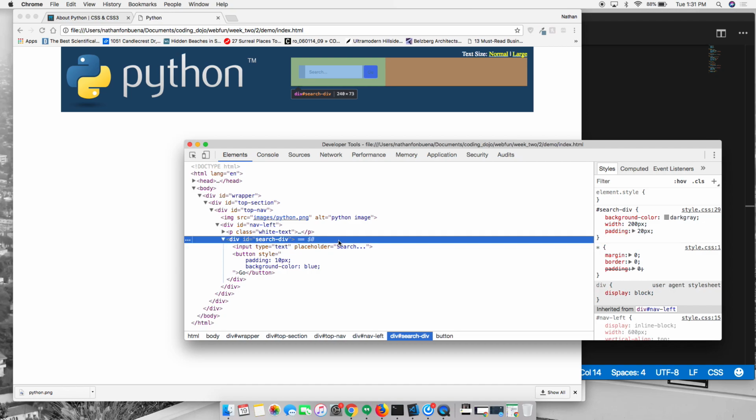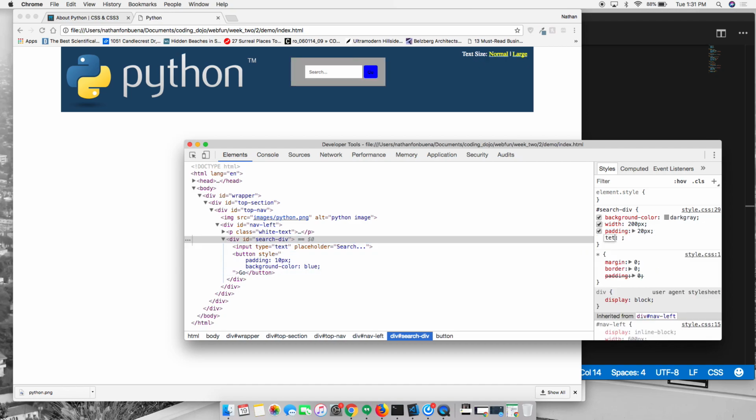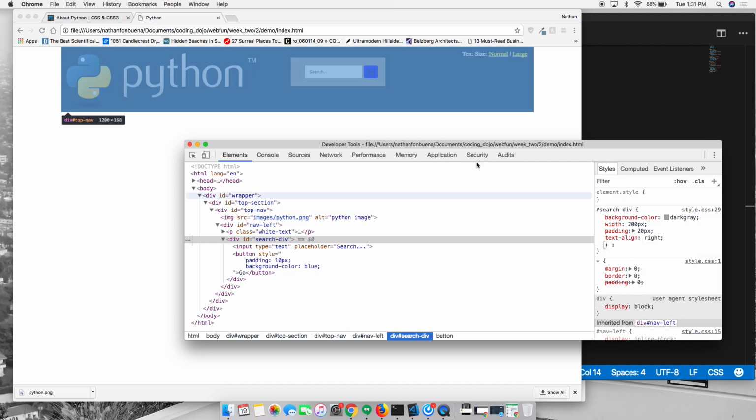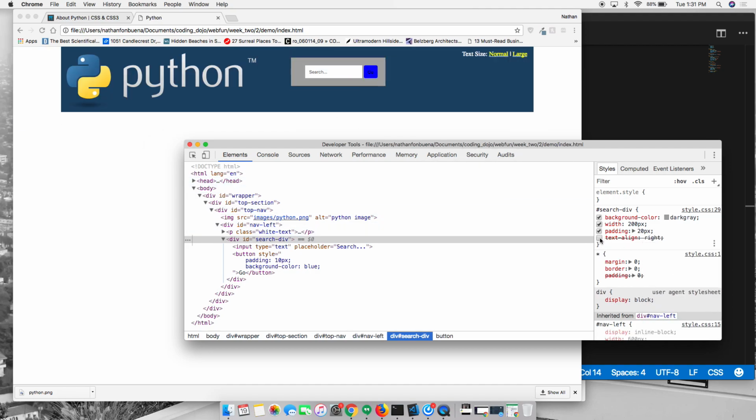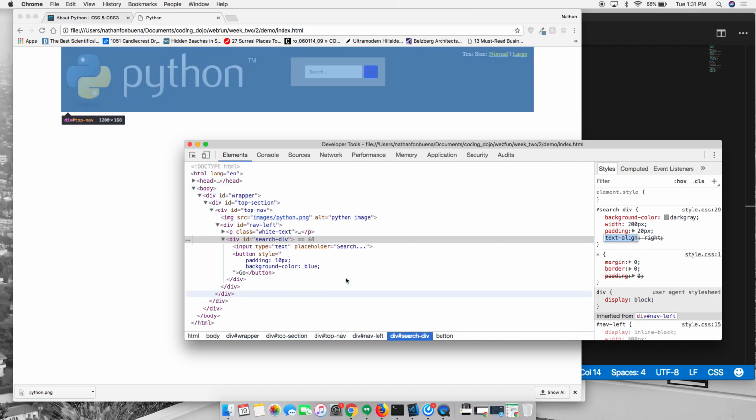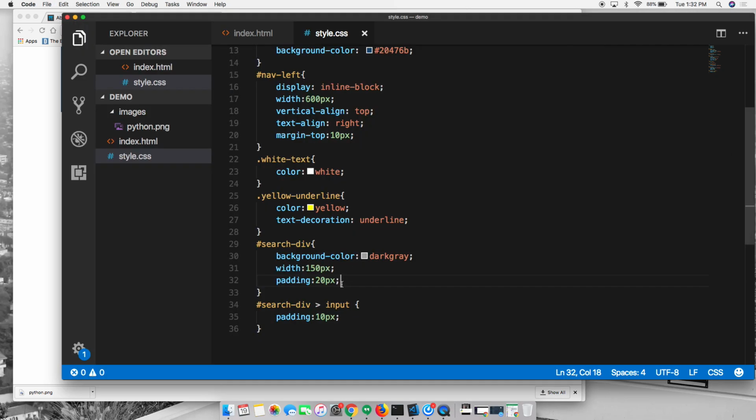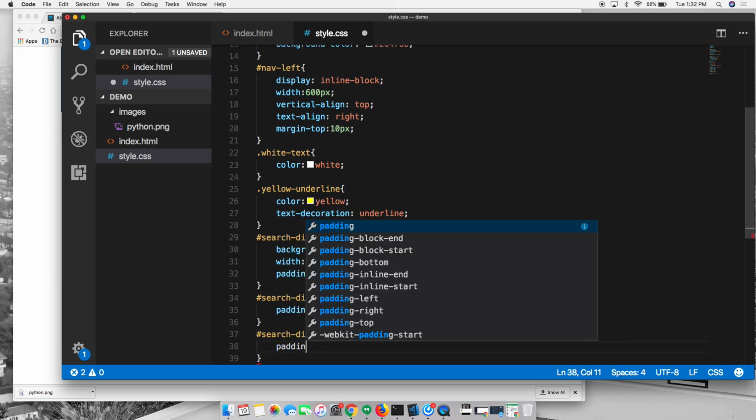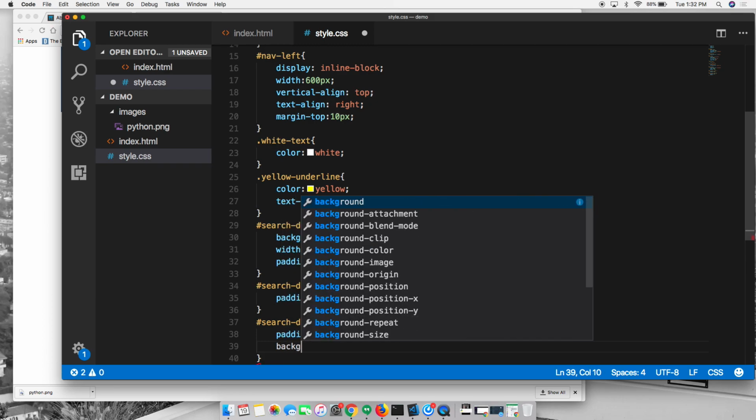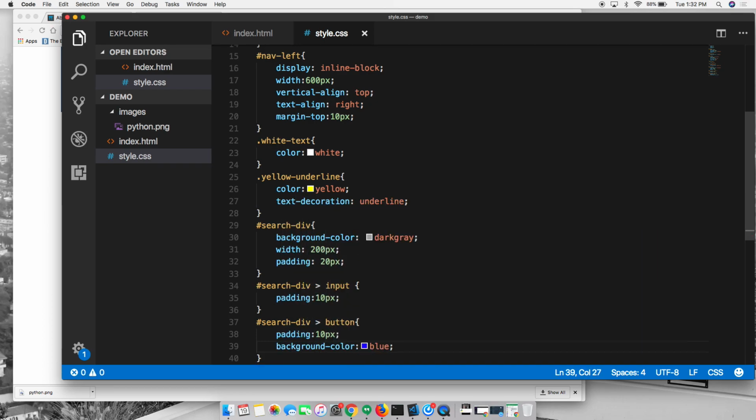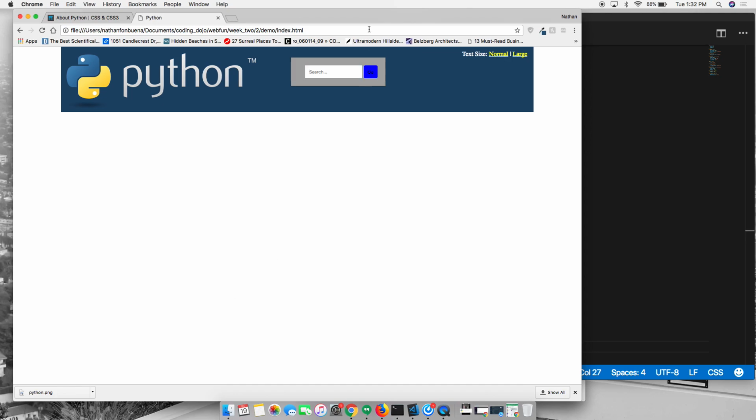So now it's kind of sitting up next to it. Okay. So now you can see the text align right is not moving it all over, right? So what we're going to need to do, let's actually come back and make these changes really quick. So we'll say search div. There's that. And then the button, search div button, also has a padding of 10 pixels and a background color of, perfect.